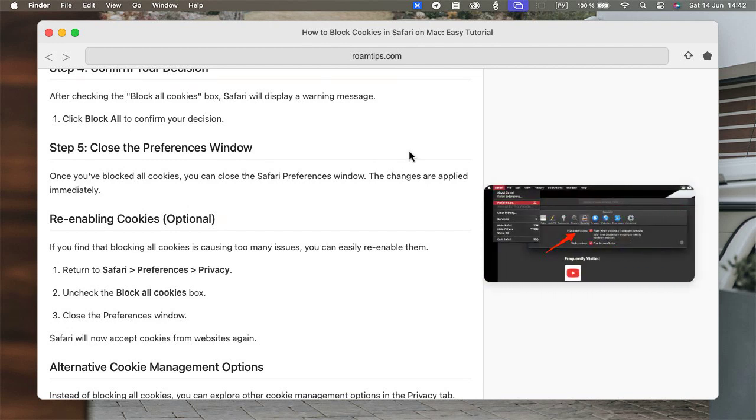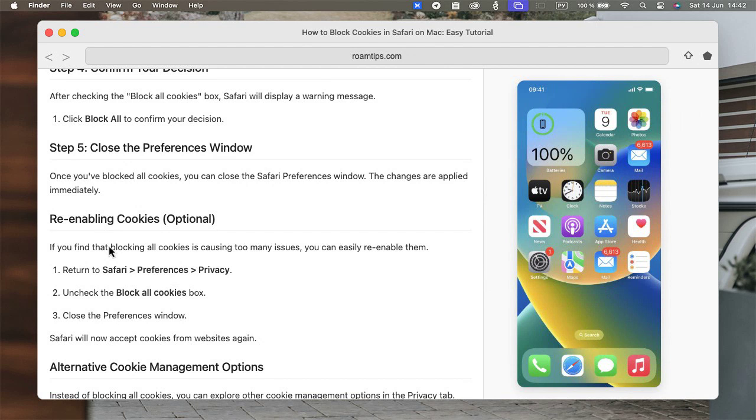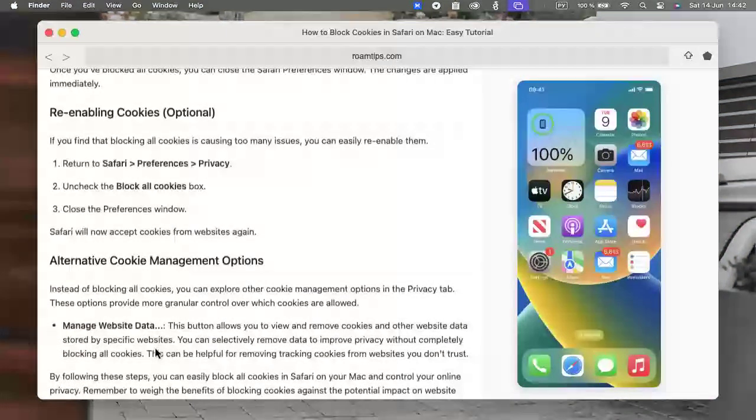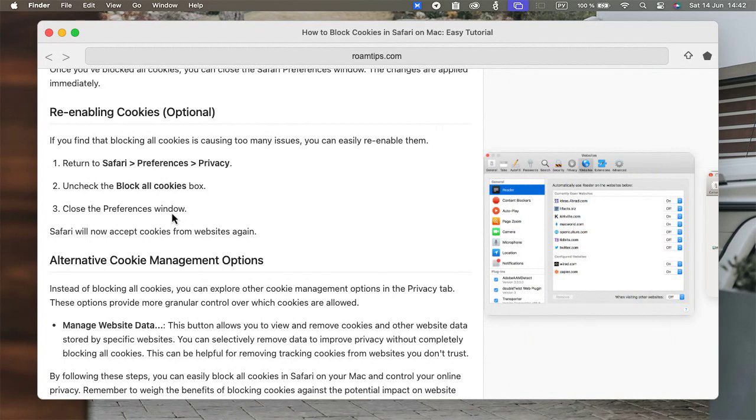To block all cookies, simply check the box that says Block All Cookies. Highlight and click the Block All Cookies checkbox. A warning message will appear asking if you're sure you want to block all cookies. This is because blocking cookies might cause some websites to not function correctly, as cookies are often used to store login information and preferences. Show the warning message clearly. Click Block All. Click the Block All button.